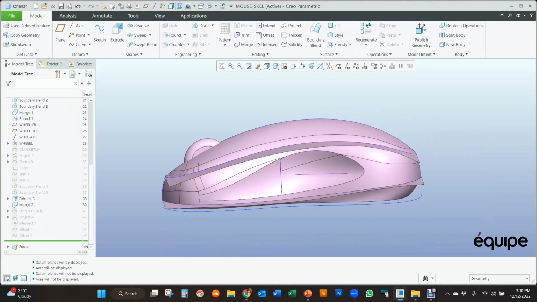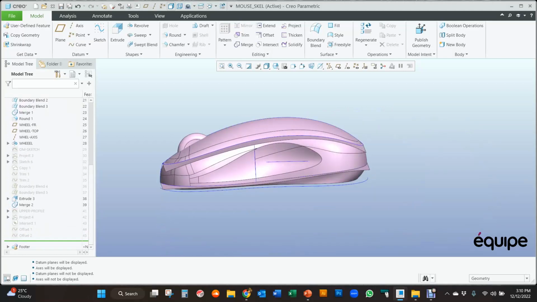Certainly in Creo, when we are constructing our model, it's kind of like looking into the crystal ball, where you need to have an idea of where you're going so you can model on how to get there.